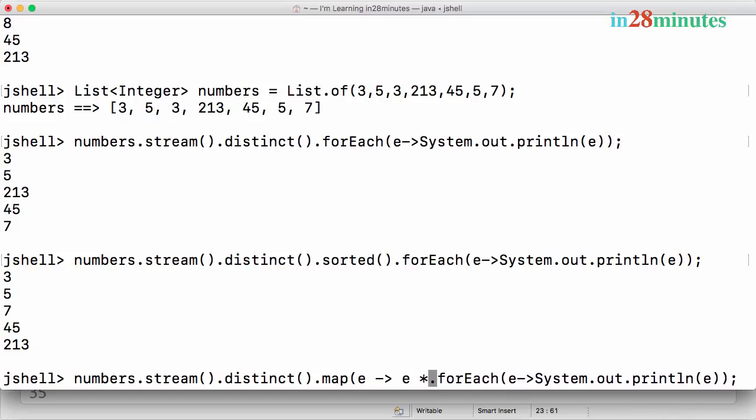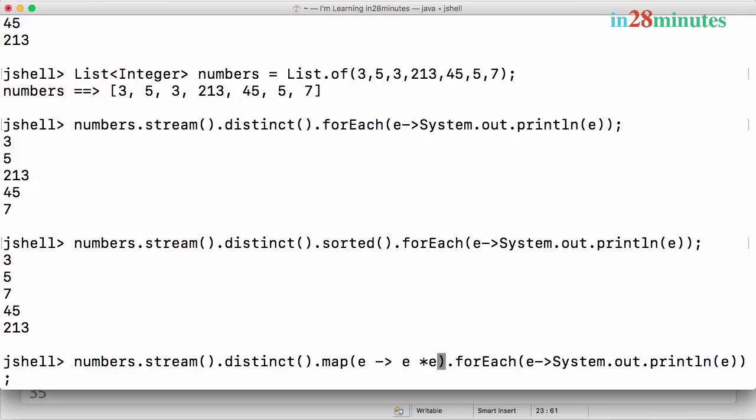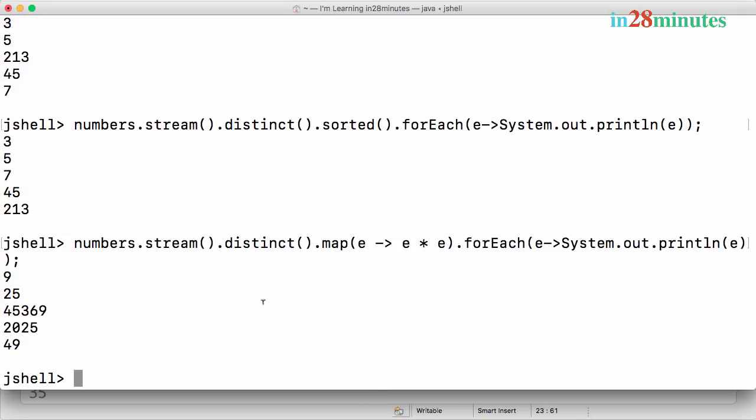I would want to do E star E. So I'm mapping each element to the square of that particular element. Let's see what would happen now. You can see that now the squares of the elements are being printed. If we actually wanted to, then we could have done distinct, sorted, and then the squares of the numbers as well.